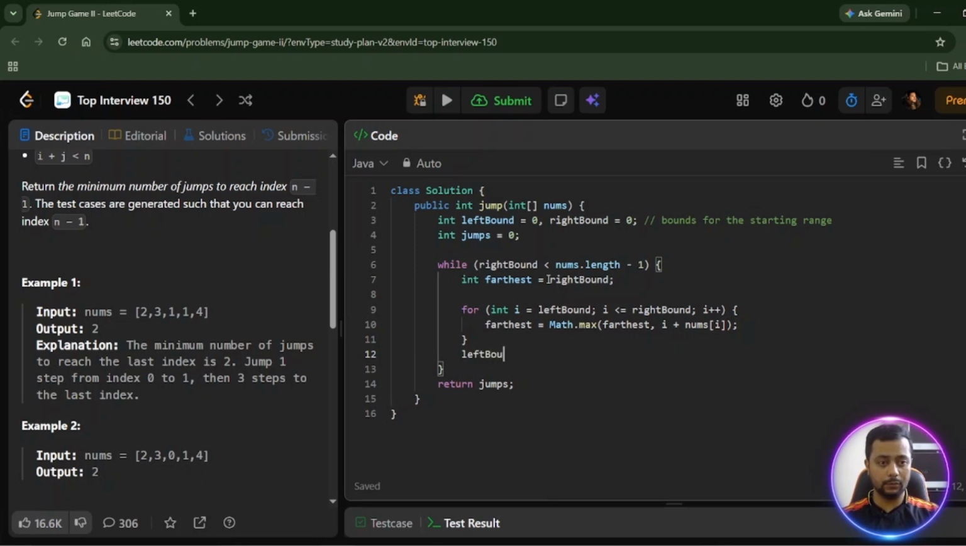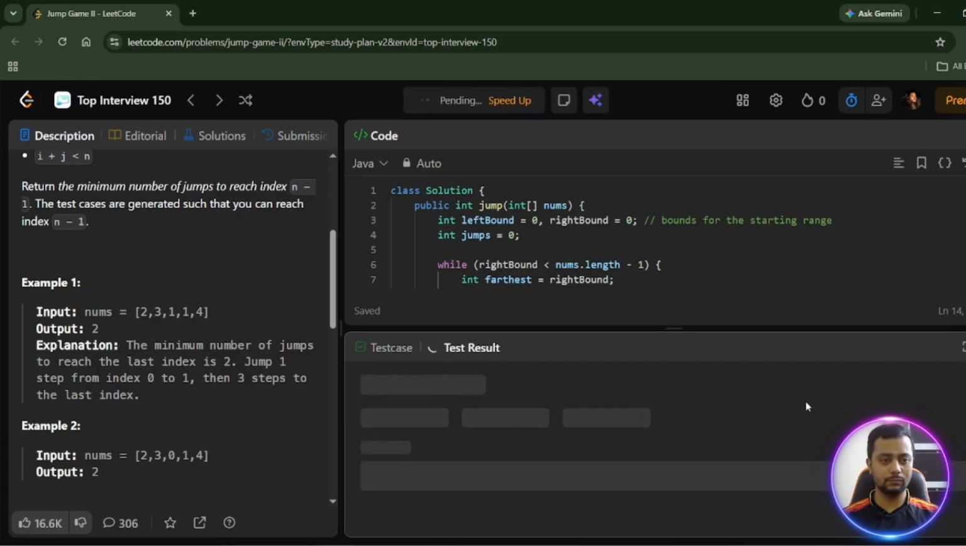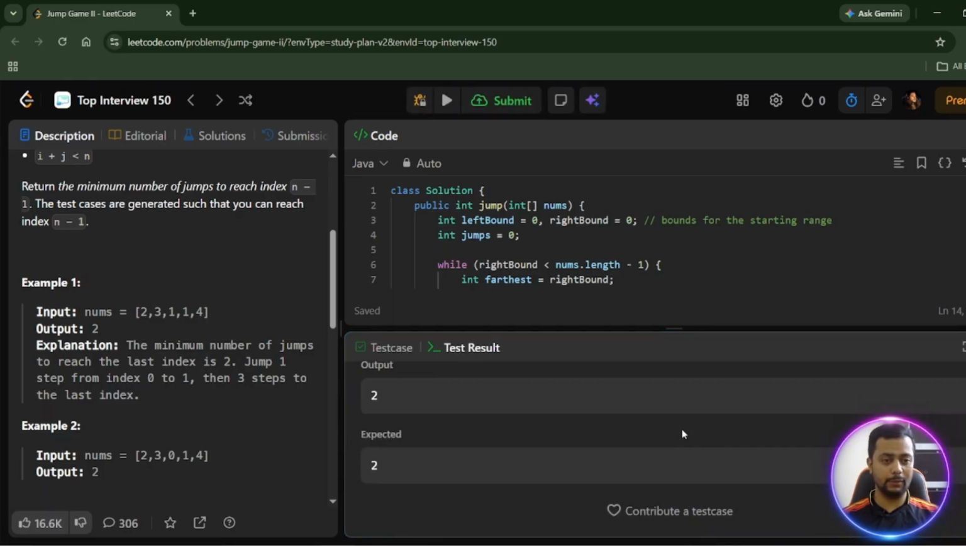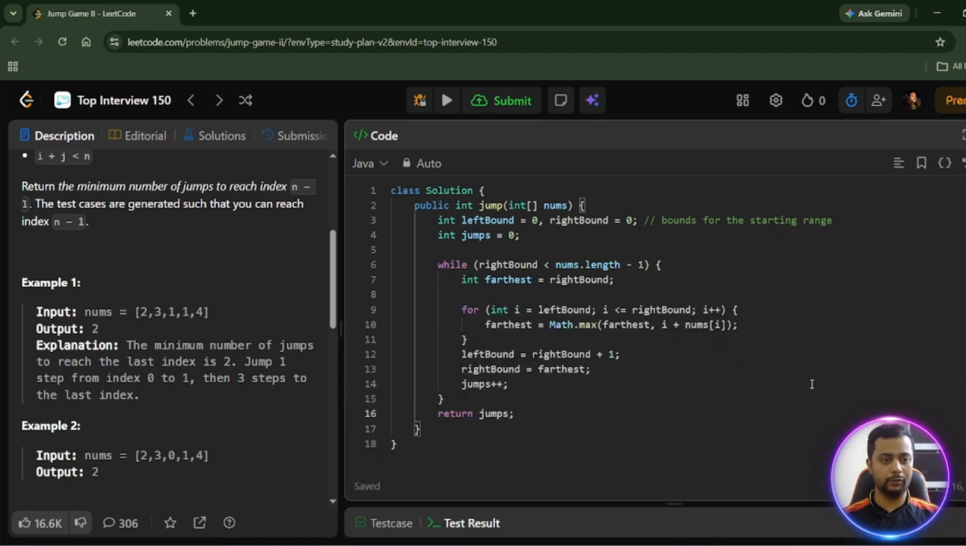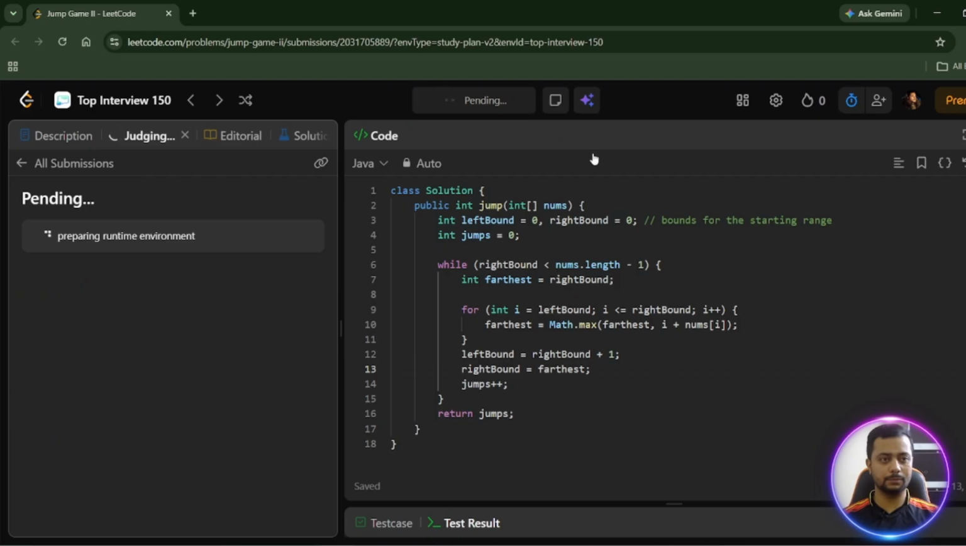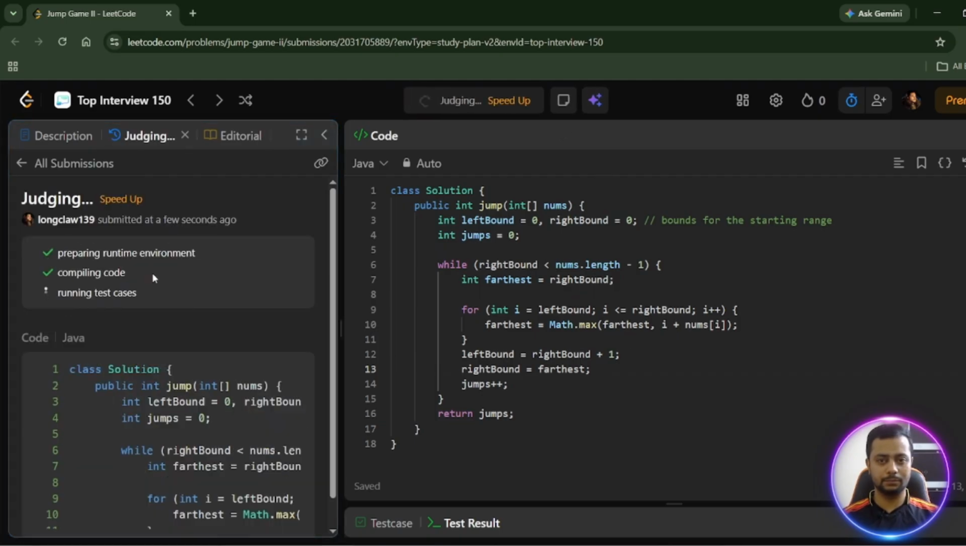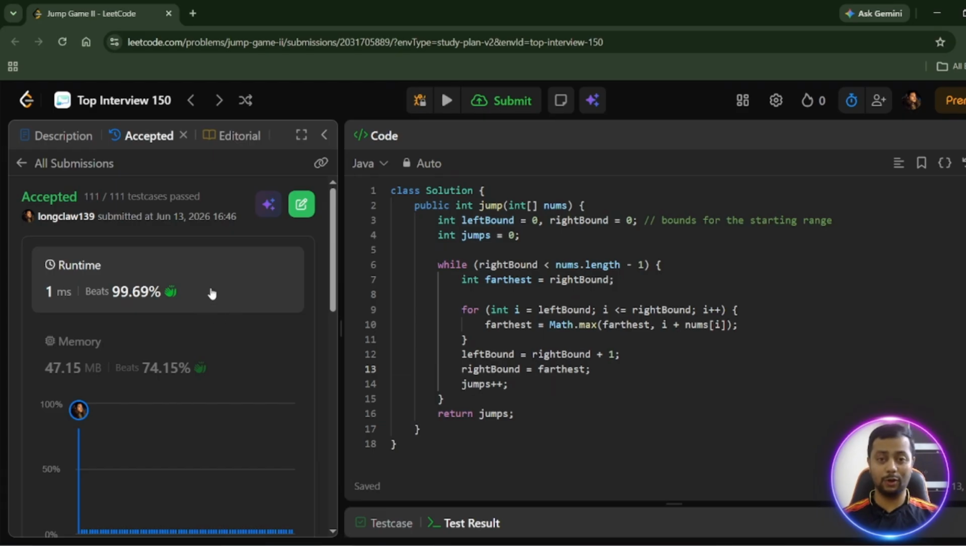So left bound becomes whichever was the ending position of my current range plus 1, and right bound will become the farthest reachable position from the current range, and I have taken 1 jump. Cool, as simple as that. Very simple code. Let's see if this one works or not. Great. So the base test cases are passing. Now we will see if all the test cases pass or not. Great. So all our test cases are passing.